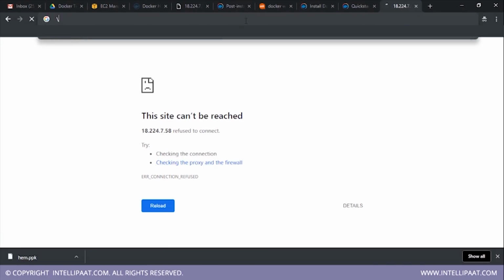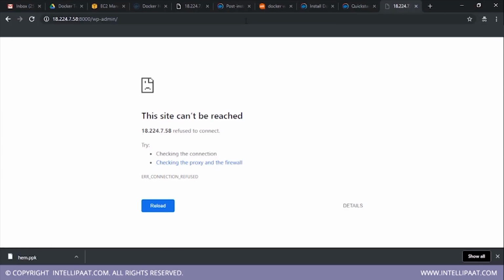If I hit enter again, it'll again say the same thing because your site is gone. You accidentally removed your container, or your container stopped working for some reason, and now you're not able to access your container. Your website is down, it's gone.